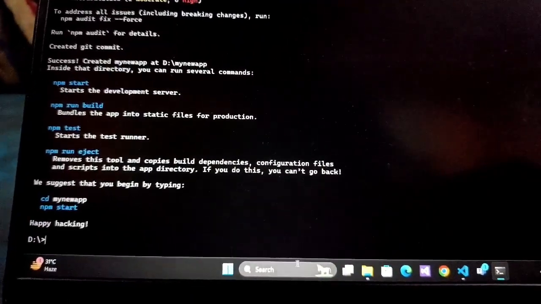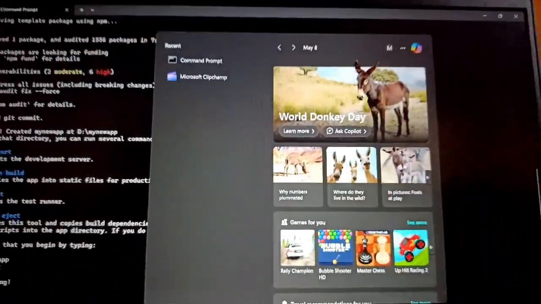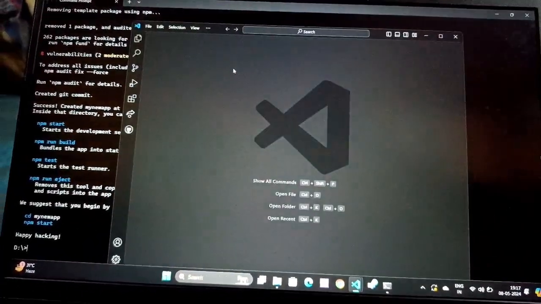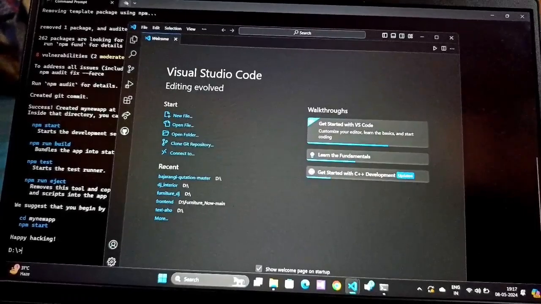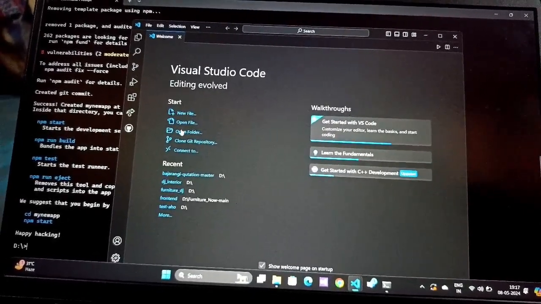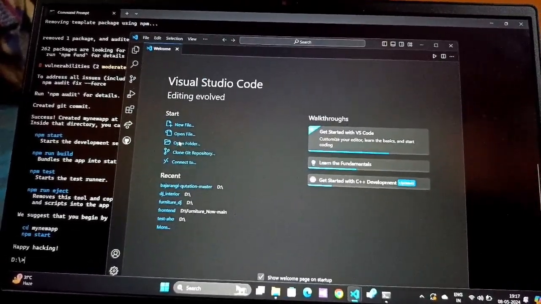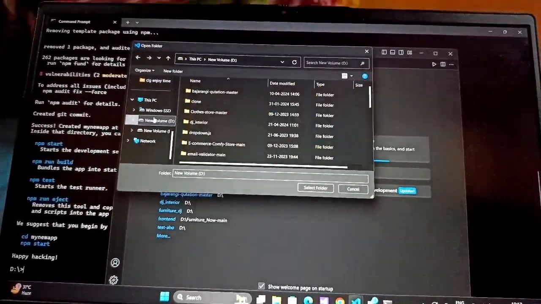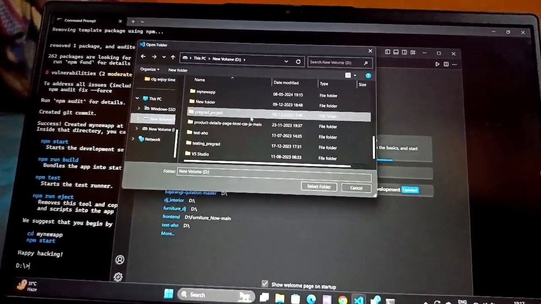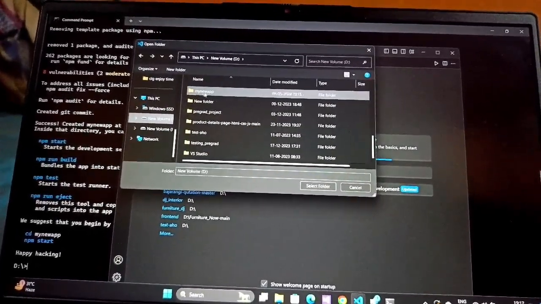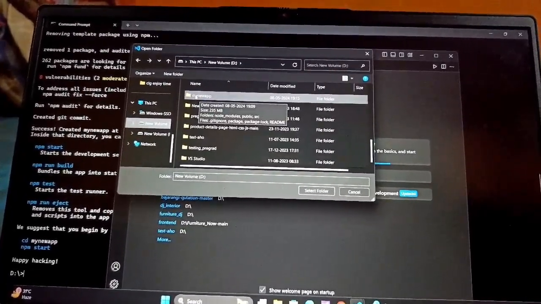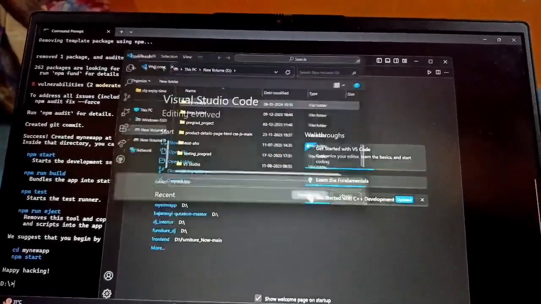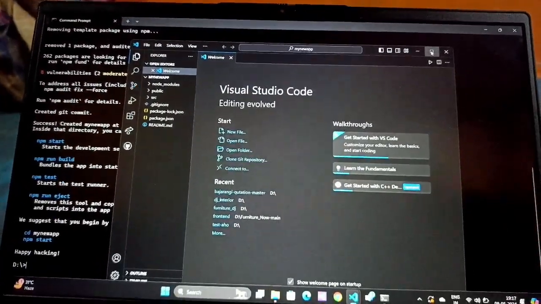Then we go to the search bar, search VS Code, and open Visual Studio. In Visual Studio we go to Open Folder, then we have D drive. In that is our project, named my-new-app. Click on that and open. It will open in Visual Studio Code.